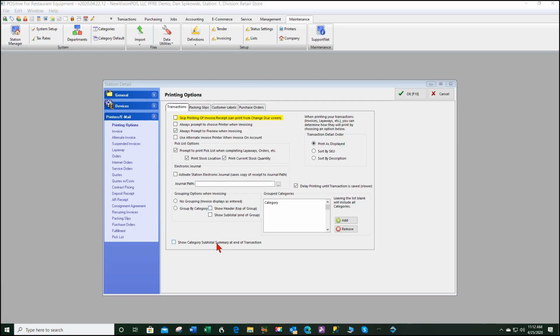Show category subtotal summary at the end of the transaction. Once again, it's just a recap at the bottom of how many forks, knives, spoons, and stuff that we put on this particular invoice. When printing your transaction, print as displayed, sort it by the SKU, or sort it by description, your choices. And then here is where you can have your group categories that we talked about.